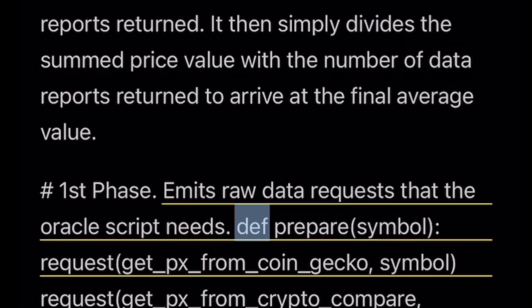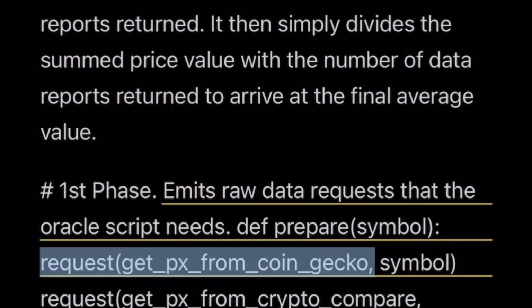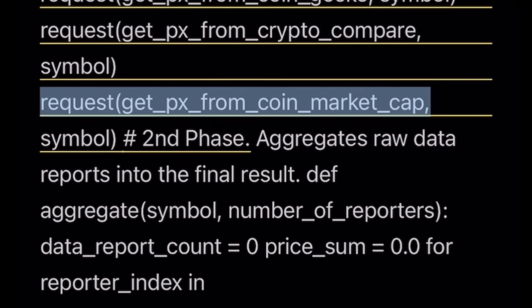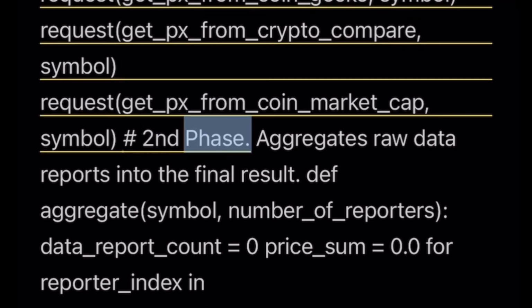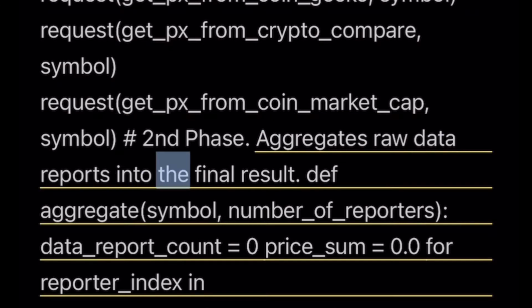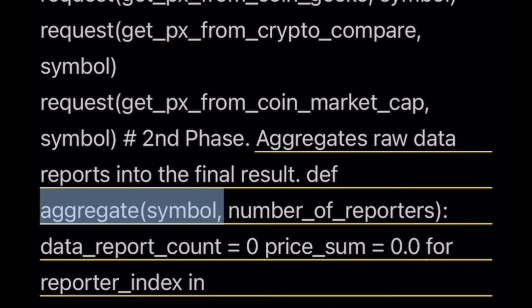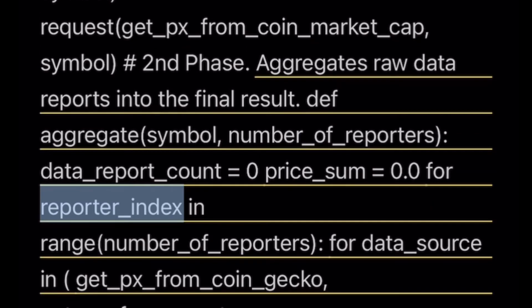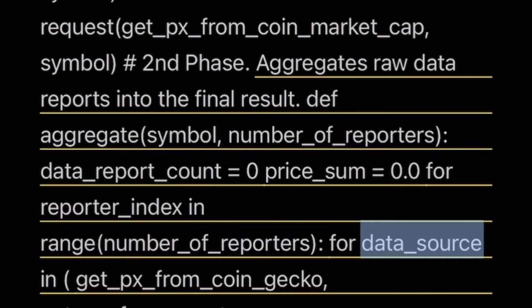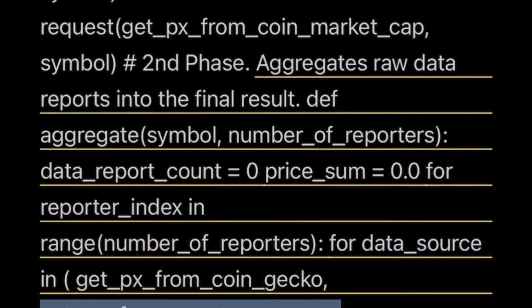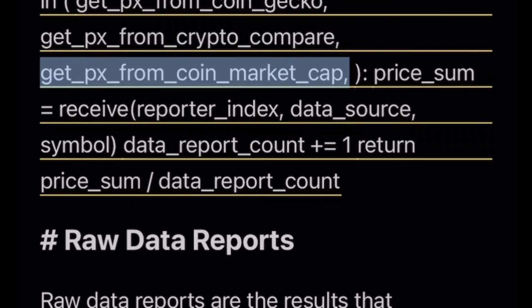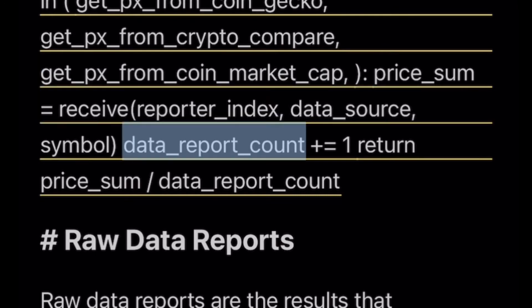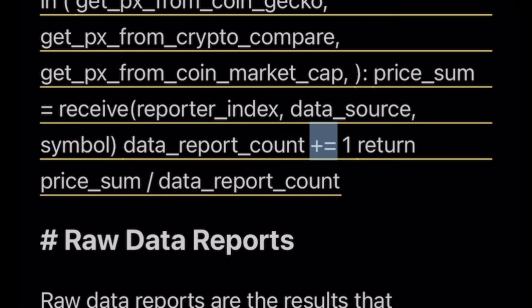Def prepare symbol: request get px from CoinGecko symbol, request get px from CryptoCompare symbol, request get px from CoinMarketCap symbol. Second phase aggregates raw data reports into the final result. Def aggregate symbol: number of reporters, data report count equals 0, price sum equals 0.0. For reporter index in range number of reporters, for data source in get px from CoinGecko, get px from CryptoCompare, get px from CoinMarketCap: price sum plus equals receive reporter index data source symbol, data report count plus equals 1. Return price sum over data report count.